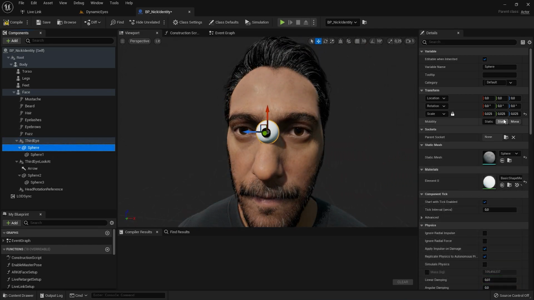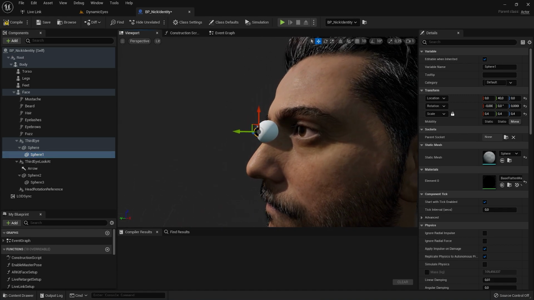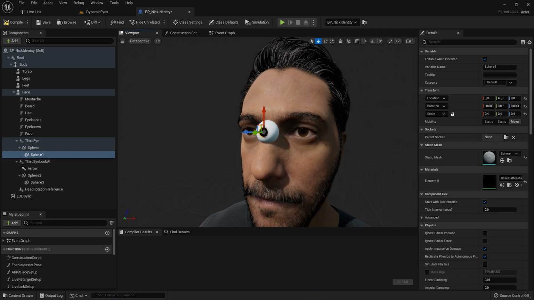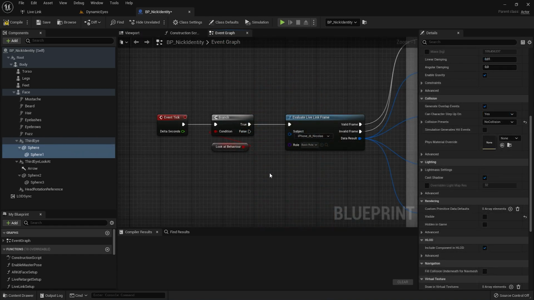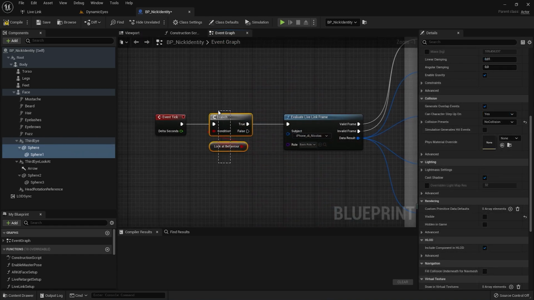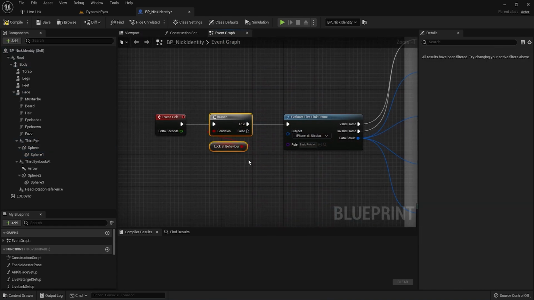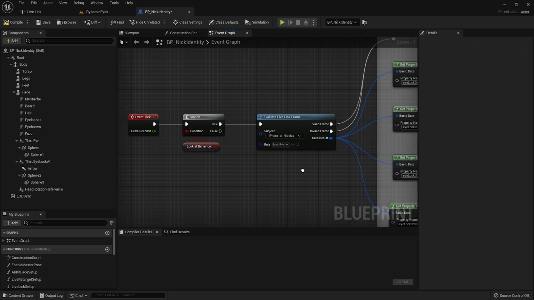We then add a sphere as a child using a 0.025 scale using a white material, and then another sphere as its child, this time with a scale of 0.4 and Y set to 40 with a black material. The spheres are just for visual debug, since we just need the third eye rotation values. Inside the event graph, we use the tick function and add a simple if condition, which enables the lookat behavior.